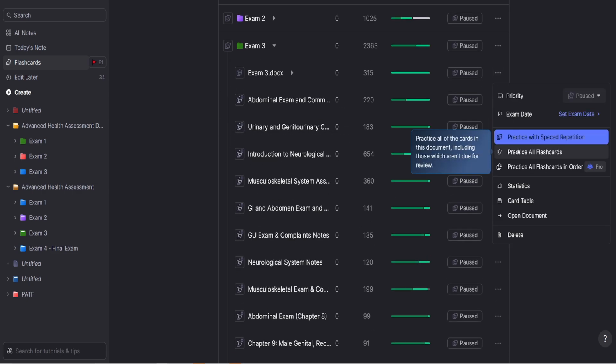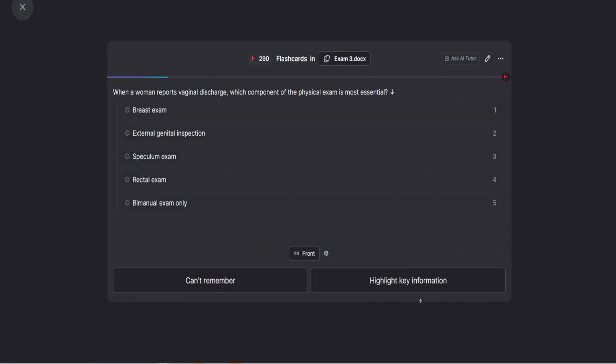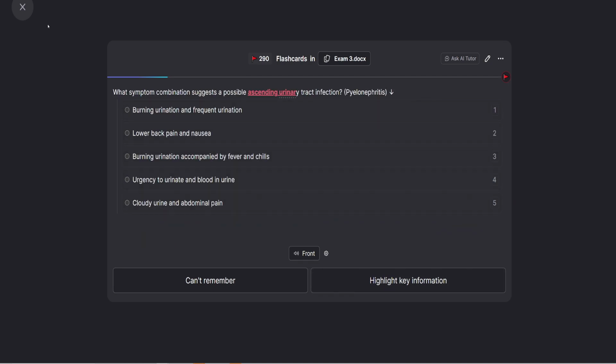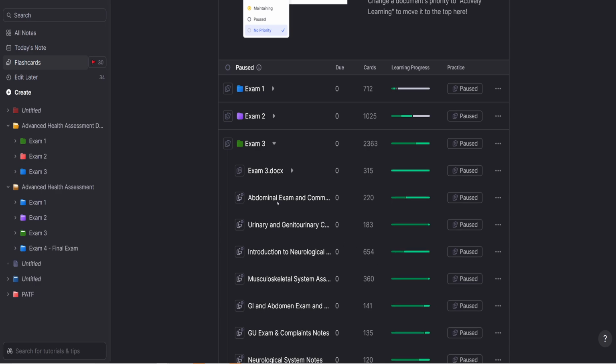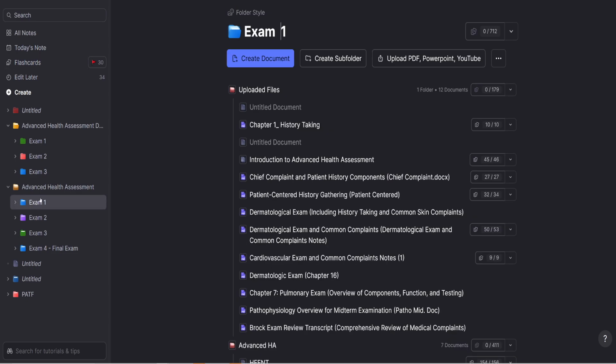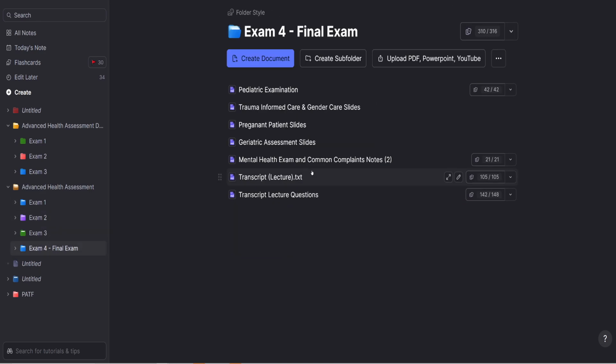So then when you want to do flashcards, all of the flashcards are available for you to do, right? And you're able to knock out a whole bunch of flashcards and things of that nature. So the organization is going to be key to helping you. As you can see, all of my decks are paused because I've already passed these exams and I don't need them anymore. But going into my current folder, I have all of my exam documents, the PowerPoints, the transcripts, and now we're working on the final exam.